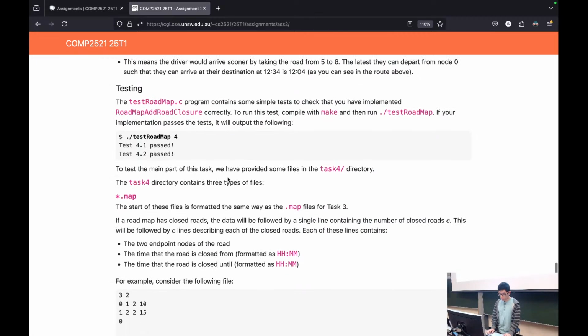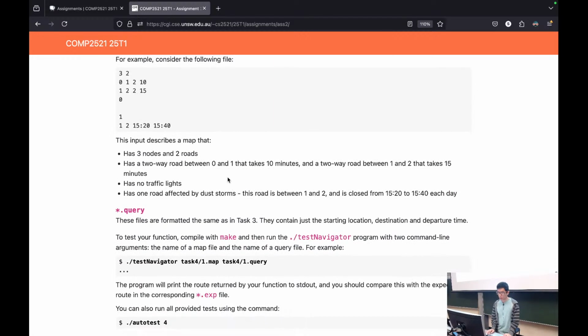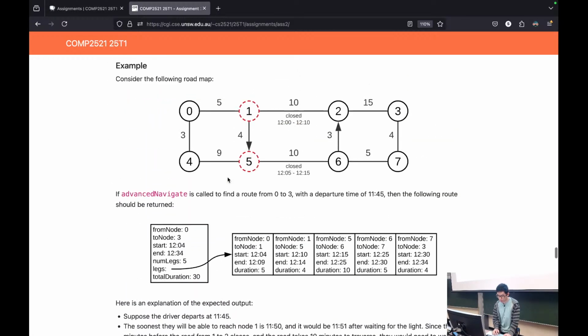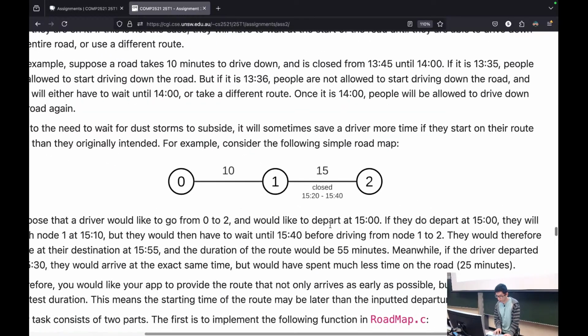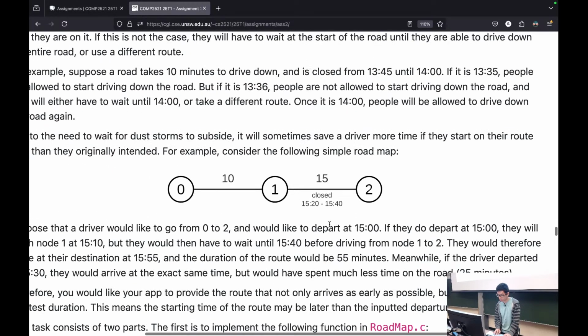Cool. So anyone have any questions about task 4? Yeah. For the road closed, if I went on the road at like 3:19, it's still okay, right? It just can't be between those 3 times. Are you referring to this road here? Yeah. Like if it was like, let's say onto that road at 3:19, it would still be okay, right?